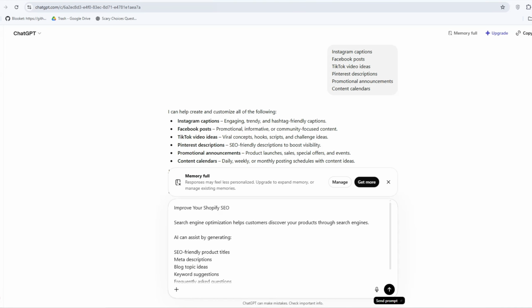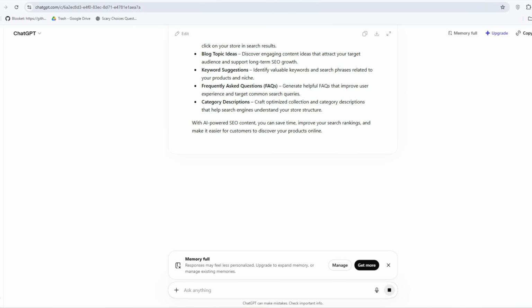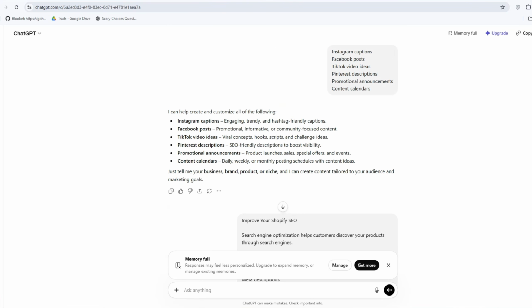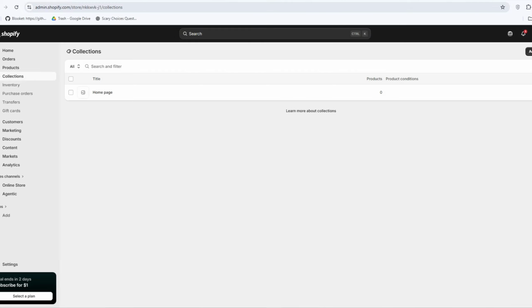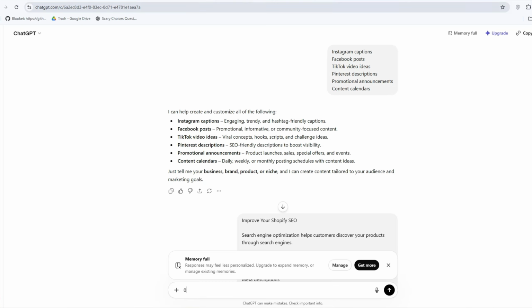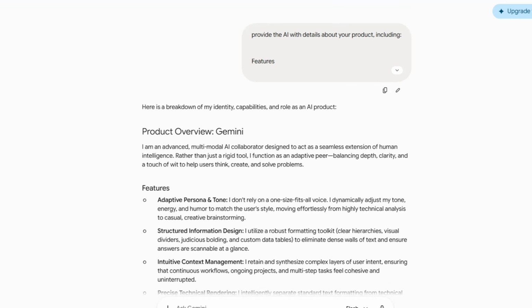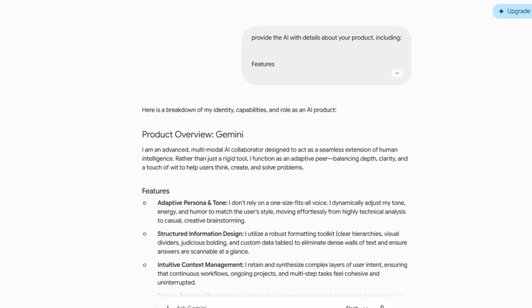You can also improve your Shopify SEO. So basically, search engine optimization helps customers discover your product through search engines. AI can assist by generating SEO friendly product titles, meta descriptions, blog topic ideas, keyword suggestions, frequently asked questions, and category descriptions. So, this can help improve your store's visibility and attract more organic traffic over time. So, remember the SEO is a long term strategy, so consistency is the key.